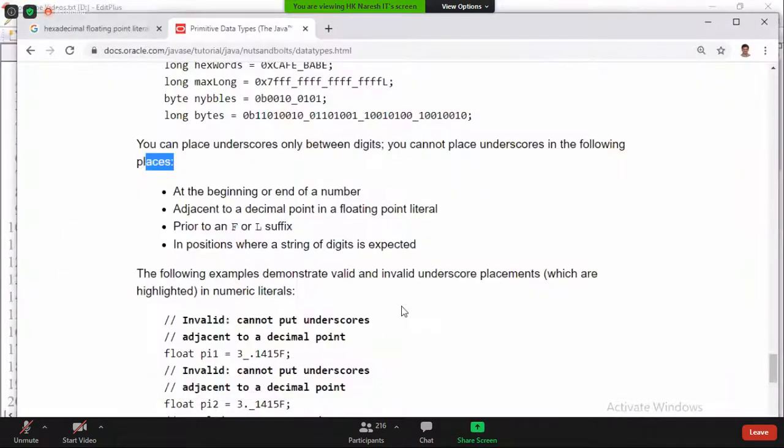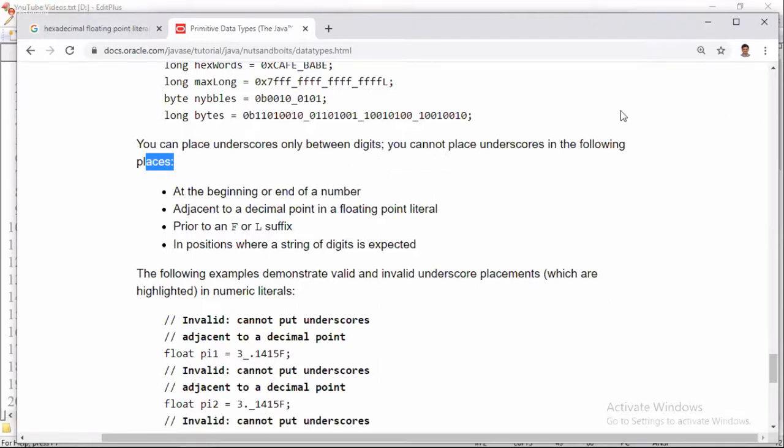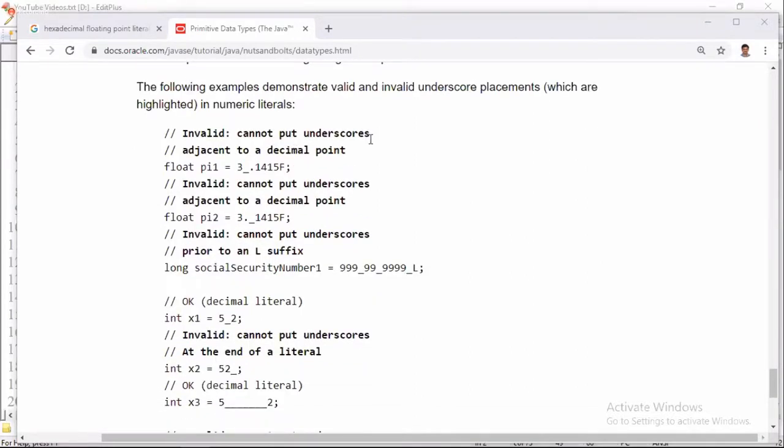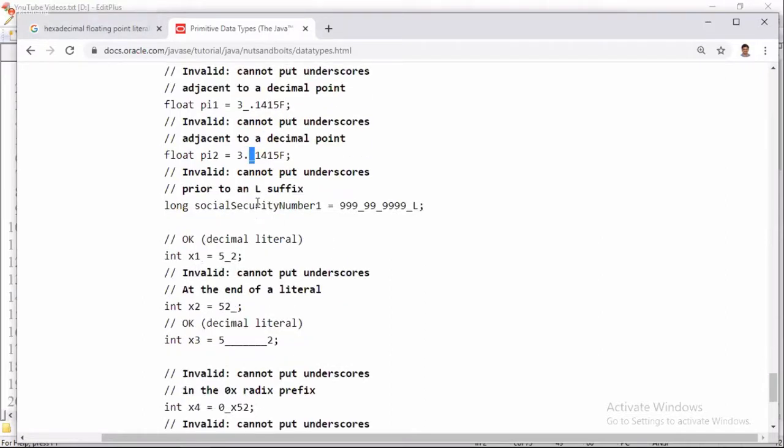Let us see what Sun Microsystems says. You can place underscore only between digits. You cannot place underscore in the following places: at the beginning or end of a number, adjacent to a decimal point in a floating point literal, prior to an F or L suffix, in positions where a string of digits is expected. The following examples demonstrate valid and invalid underscore placements. Invalid: cannot put underscore adjacent to a decimal point. We tried already. Cannot put underscore prior to an L suffix; we already practiced.